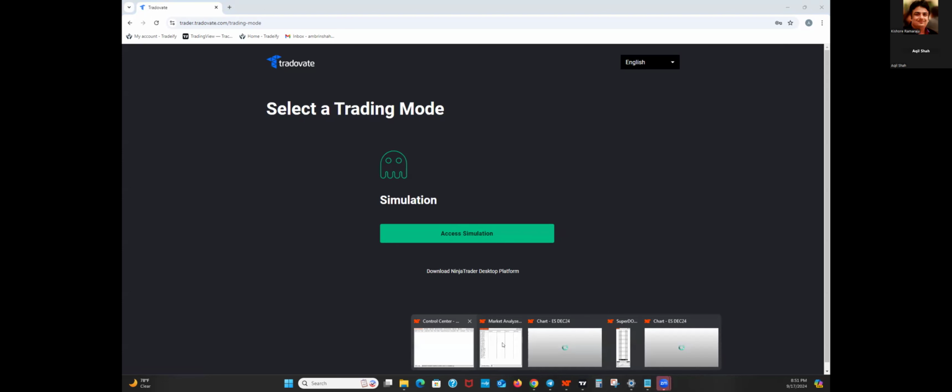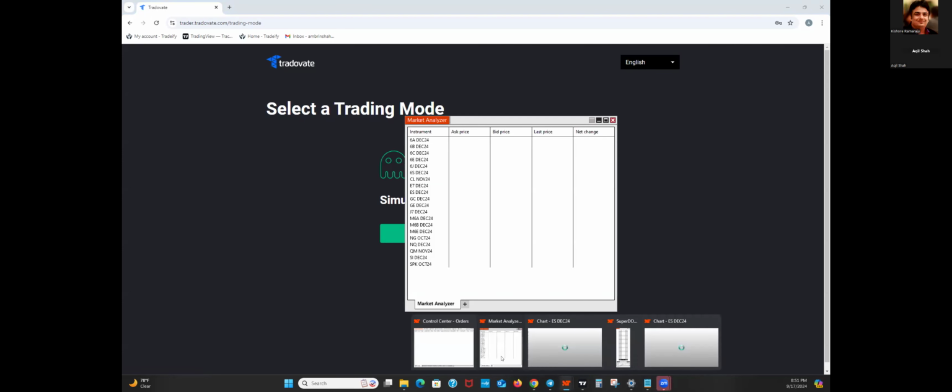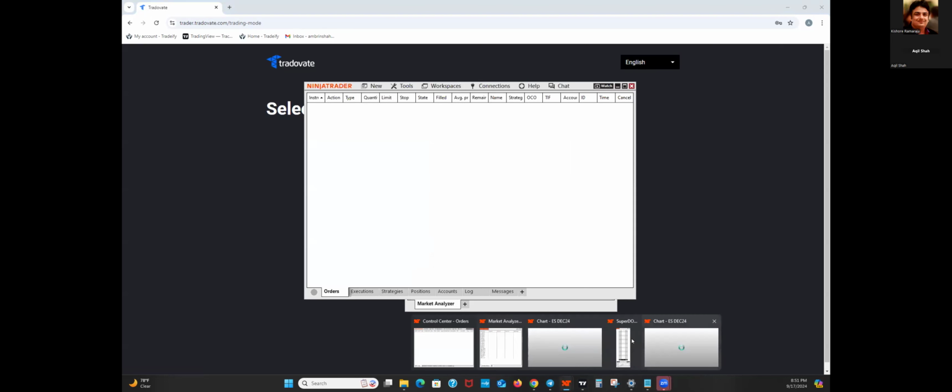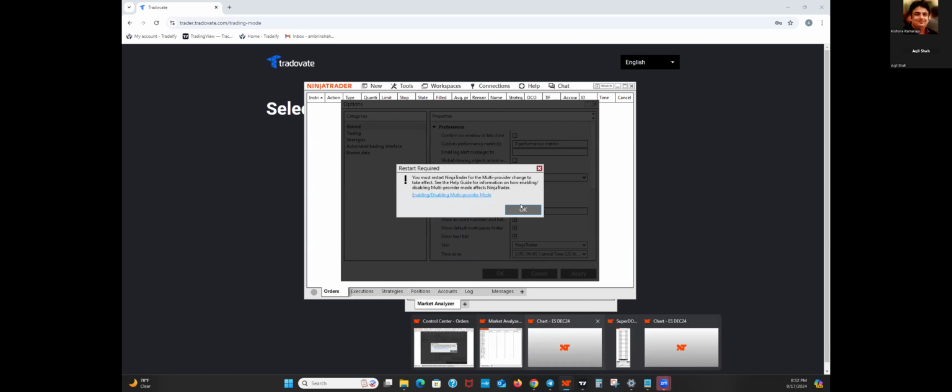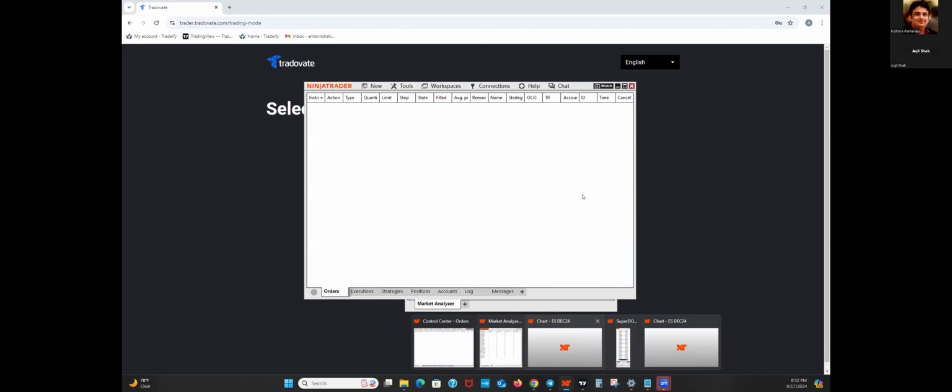Okay. So let's check here if it has come with the license. You can go to connections, go to tools, options, go to multi-provider, enable the multi-provider checkbox, say apply. Okay, say okay. Go to connections. It says I need to restart. No need.